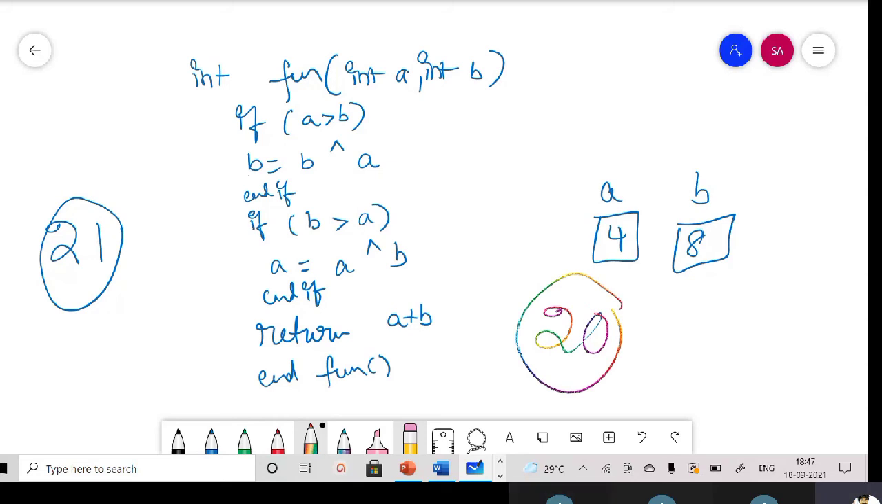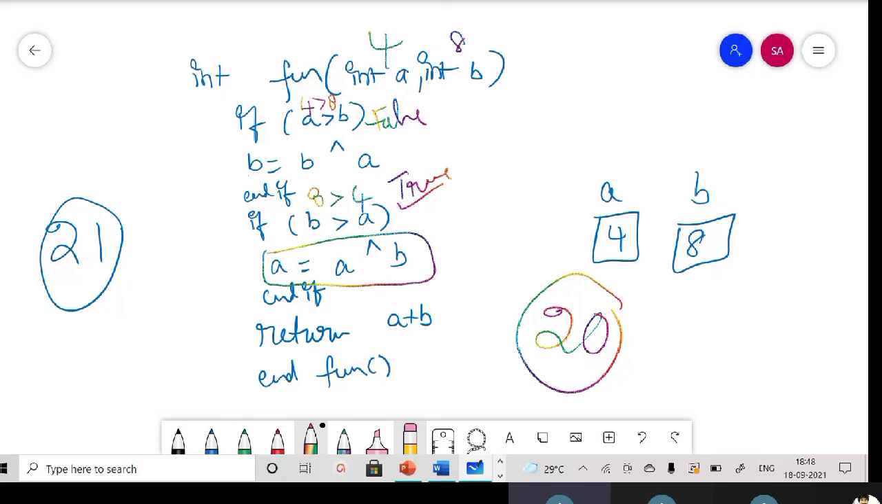A is equal to 4, sir. B is equal to 8. Yes, very good. And in the function, 4, 8. So we got 4 and 8 here. In the if condition, it will check whether A is greater than B. 4 is greater than 8? It is false. So this is false. And the next if condition, it will check B is greater than A. So 8 is greater than 4, it is true.